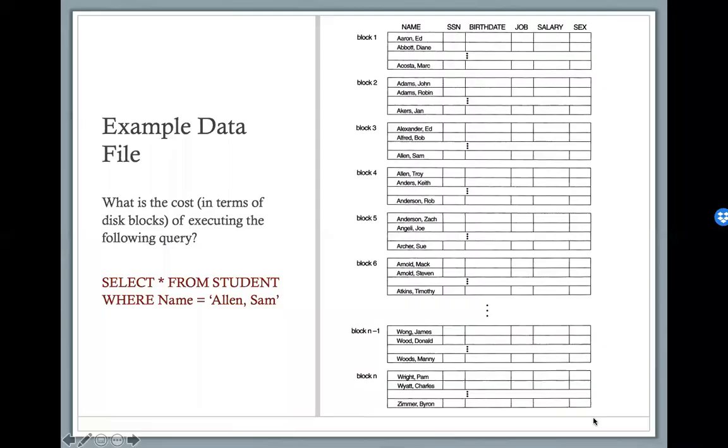So last time we started talking about indices. The idea is to speed up select statements or SQL queries, like this one, selecting star from student where name is equal to Alan Sam. If I don't have an index, I would have to search the whole table. This means reading a lot of blocks from the hard disk and moving them to the main memory.